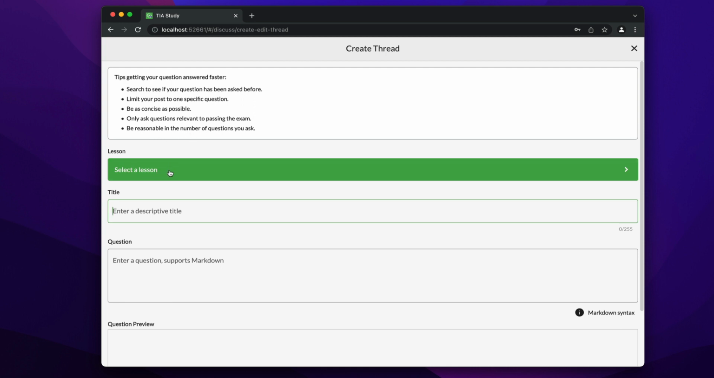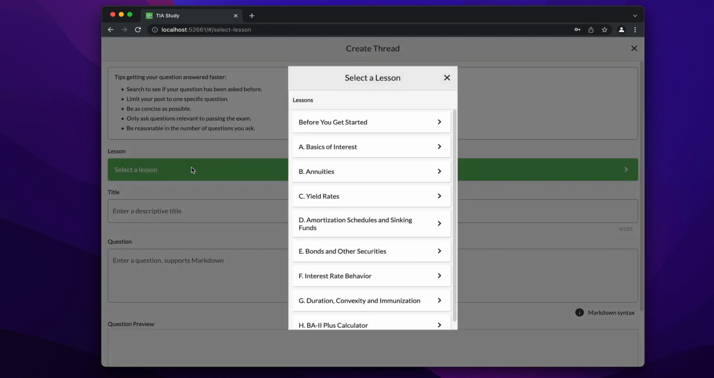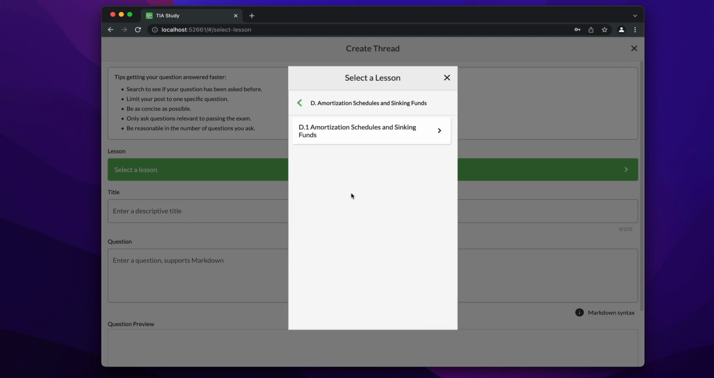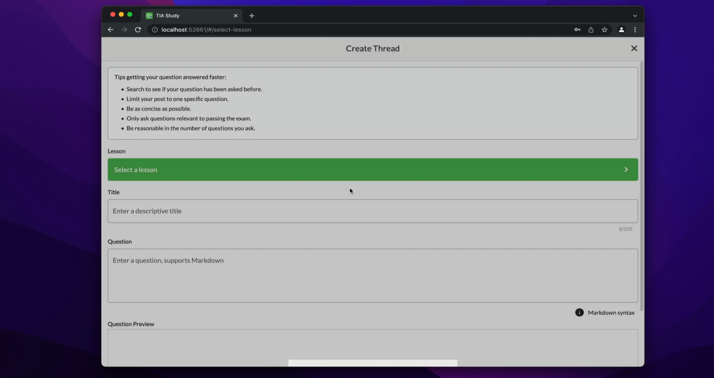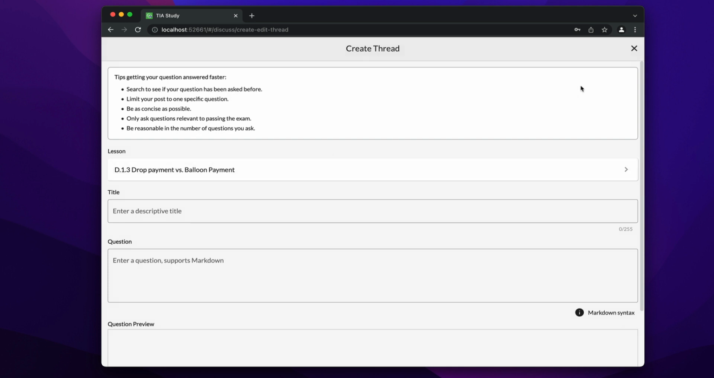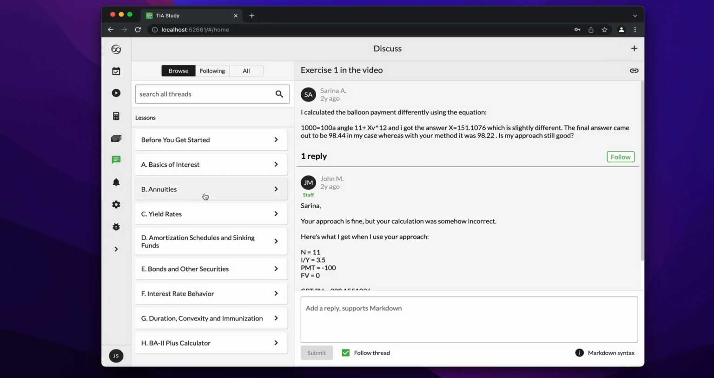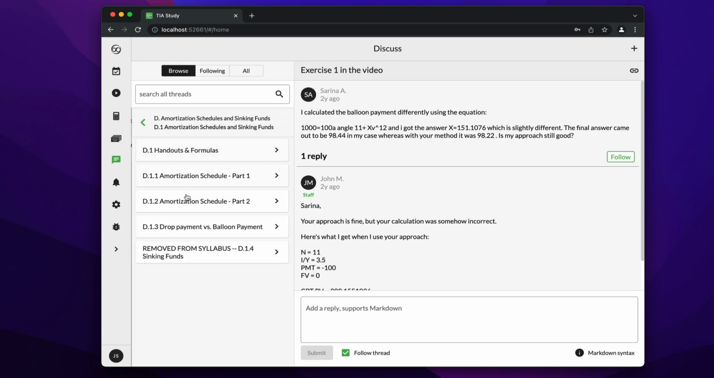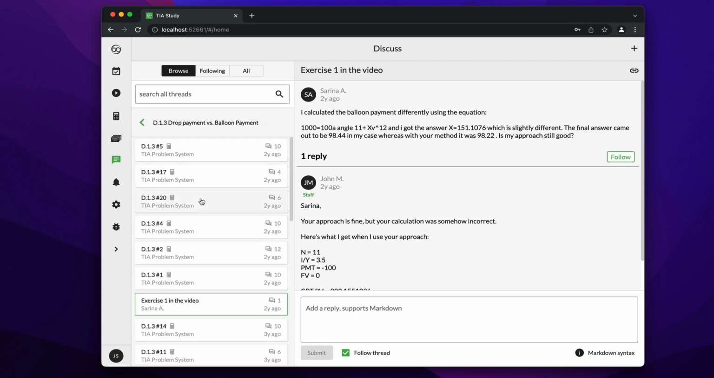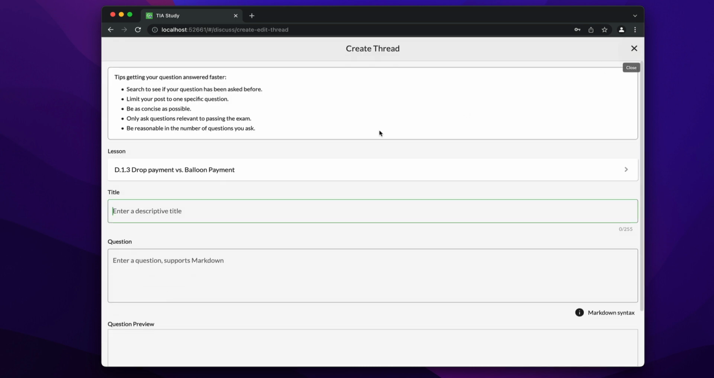But before we see this big green thing, it says select a lesson. So I need to say where this particular question goes. So I'm going to select a lesson. And I know that this is on drop payments, which is on amortization schedules, and it's drop payment. So I have that selected. By the way, if you're already browsing in a specific lesson, so if we were on D1 and we were already in this section right here and we click the plus button, then that will be selected by default.